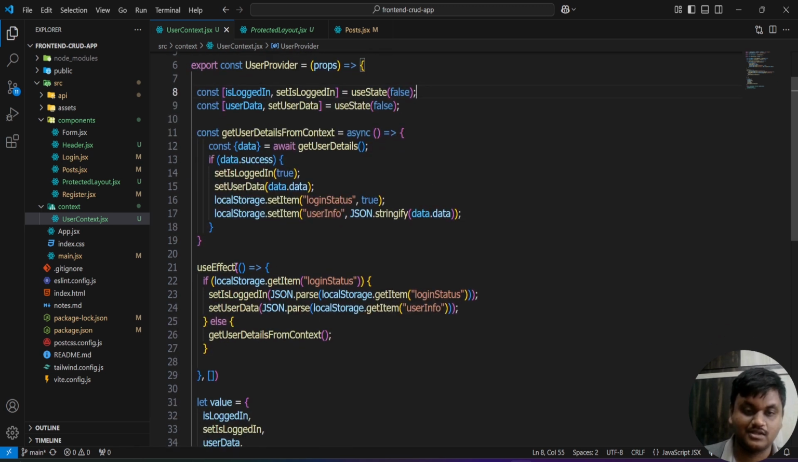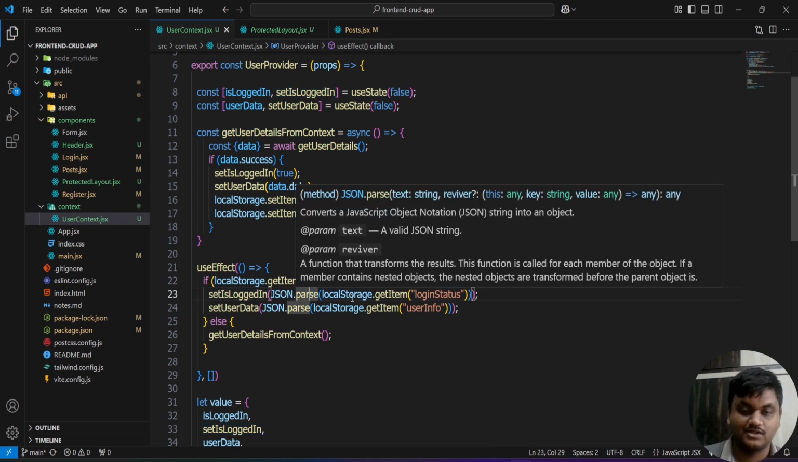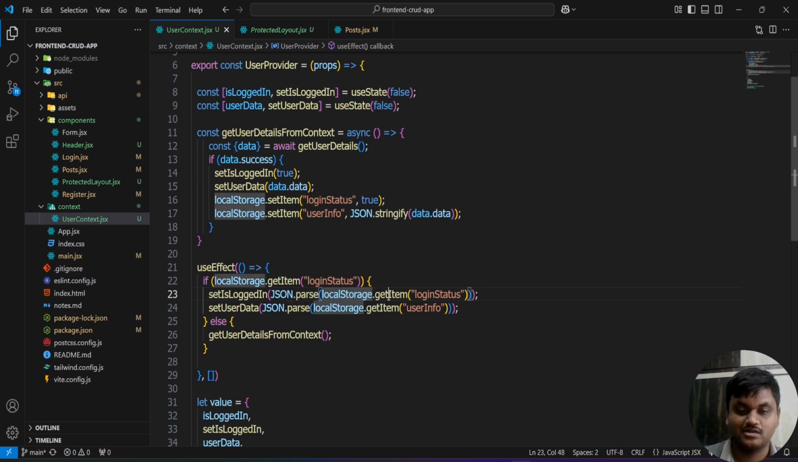We can try to set that in the useEffect like this. You can take the localStorage.getItem of loginStatus as a conditional rendering. If the condition is satisfied, you can set these items, like setIsLoggedIn equal to JSON.parse of localStorage.getItem. We have to convert this, actually, because localStorage.getItem will give the string form.